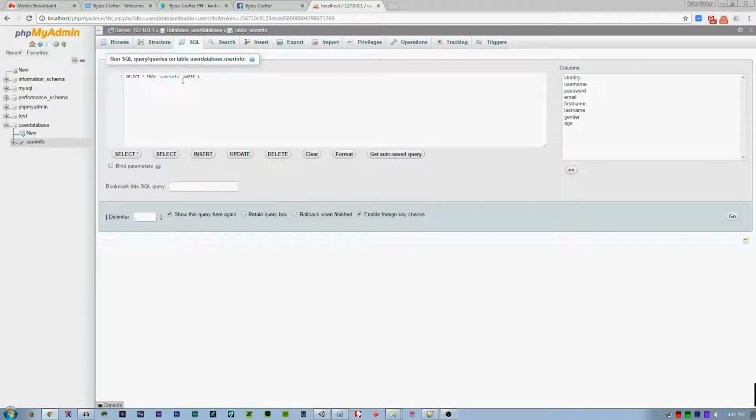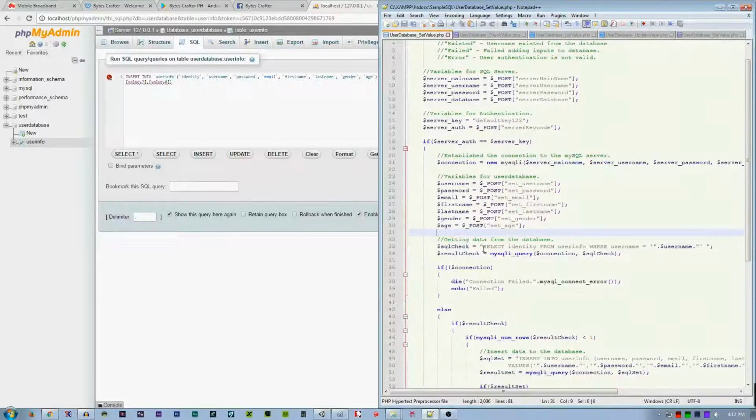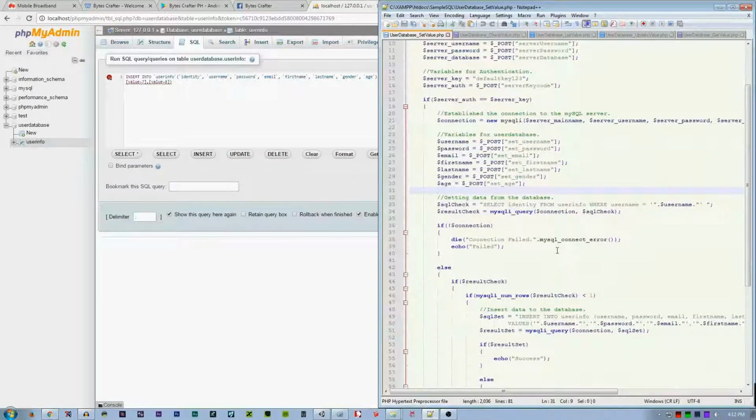So if you click here on the SQL, inserting data to the database: insert into user info, then the key to the database: username, password, email, first name, values. You declare the values, the post. So here I made this getting data to the database.